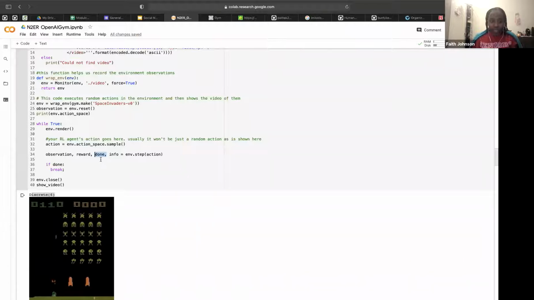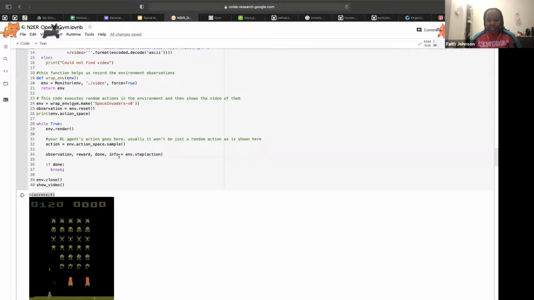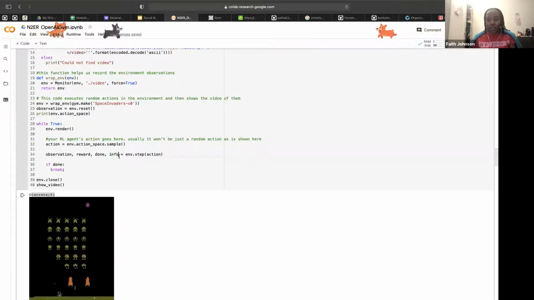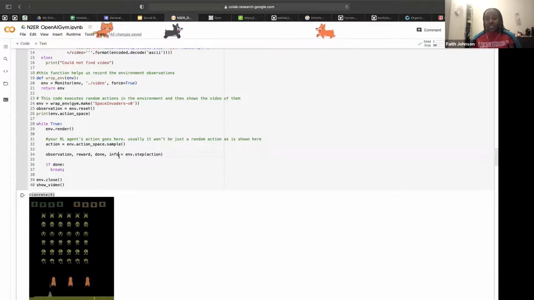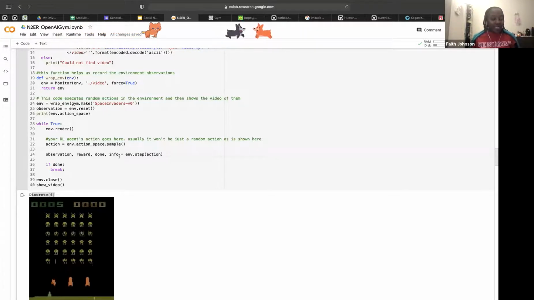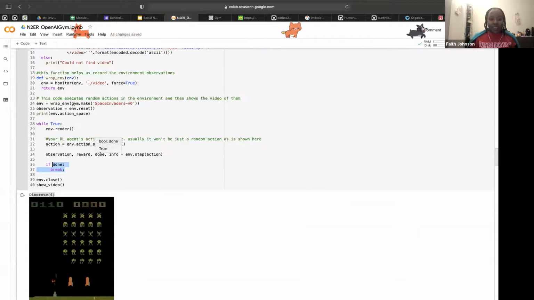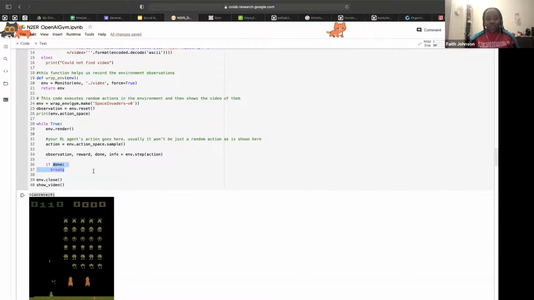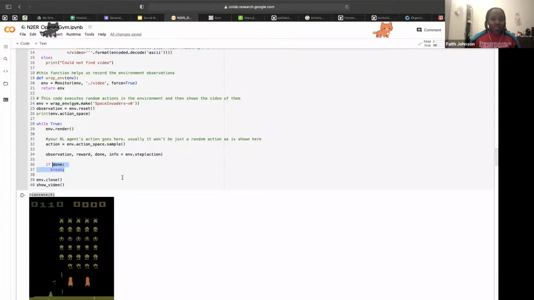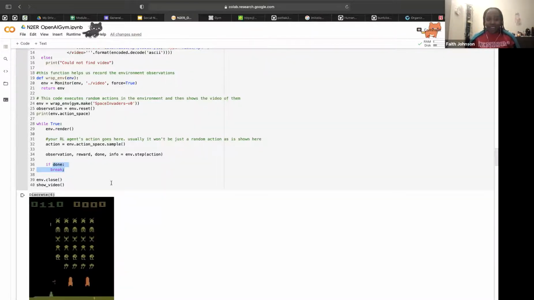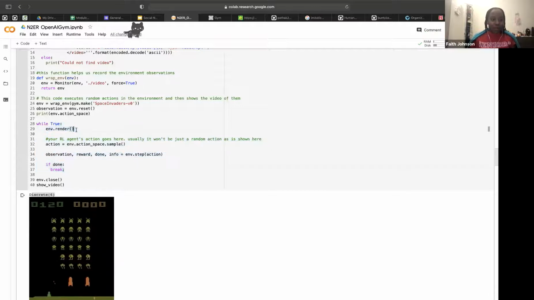So that's going to be like a Boolean variable, so either true or false. And then any information that also might be useful about the environment. Again, what exactly is going to be returned in that variable, you'd have to look into the documentation for whatever environment you're trying to use and see specifically what they say about that. But then this just checks if we are done with achieving the goal, which in Space Invaders happens if you win or if you lose all your lives and die, then it just breaks out of the loop so that it stops.